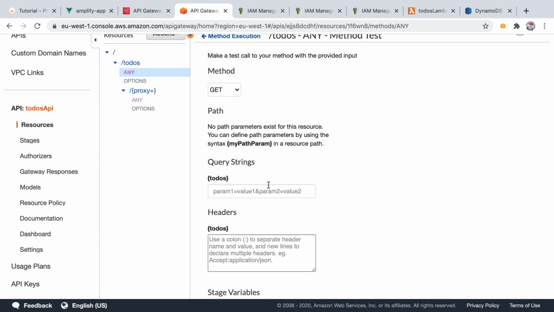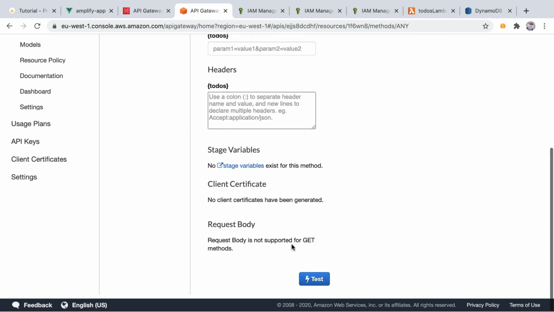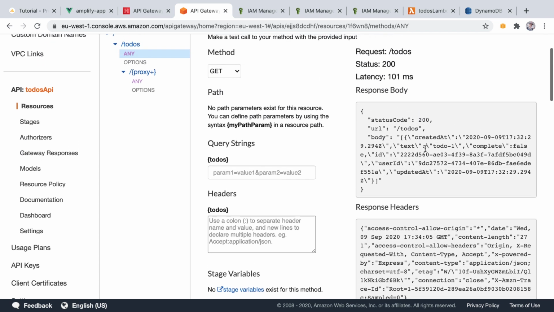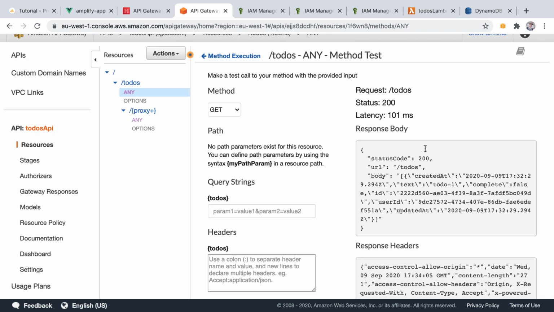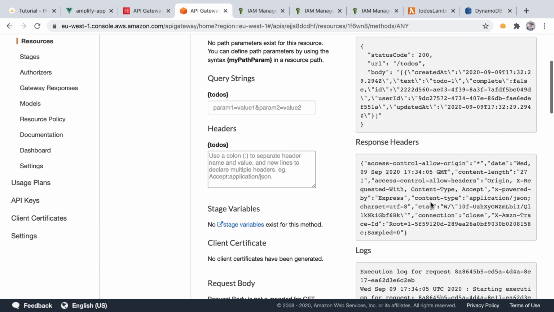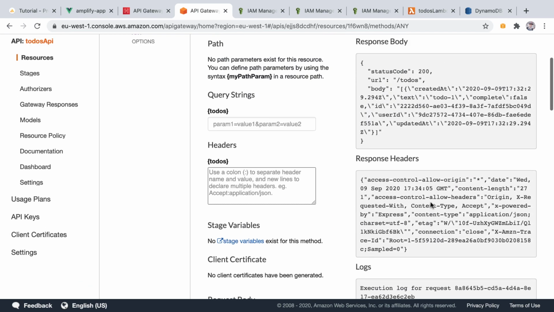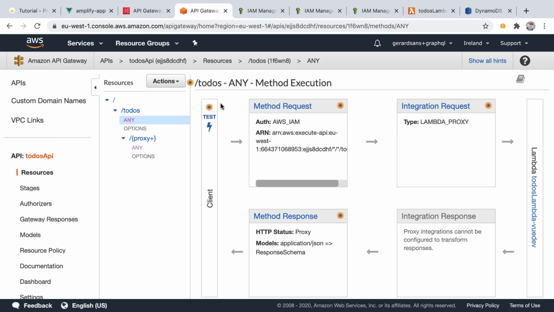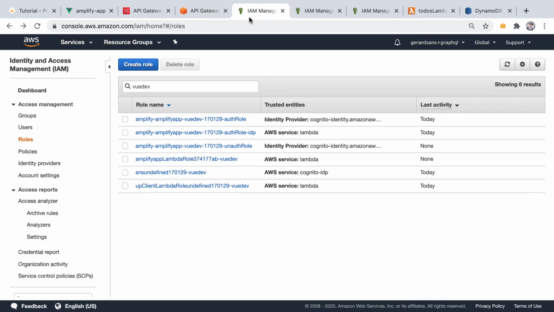We can go ahead and test our GET method, and it's a pretty easy way to test this from the console. We can also see the result and some other information like the response headers and also the logs. If we look here, we can see that we are using AWS IAM authorization, and Amplify created two roles for authorized users and for guests.